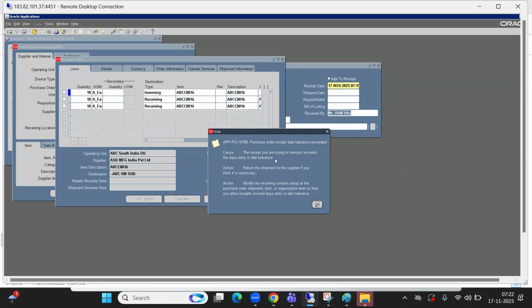How many days early or late are we giving? Maybe 2 or 3, right? But what are we doing now? We created a purchase order on 17th November, and on 17th November only we are doing the receiving activity, because we can't wait till 27th November for doing a practice. So that's the reason it's giving this. You just ignore this.